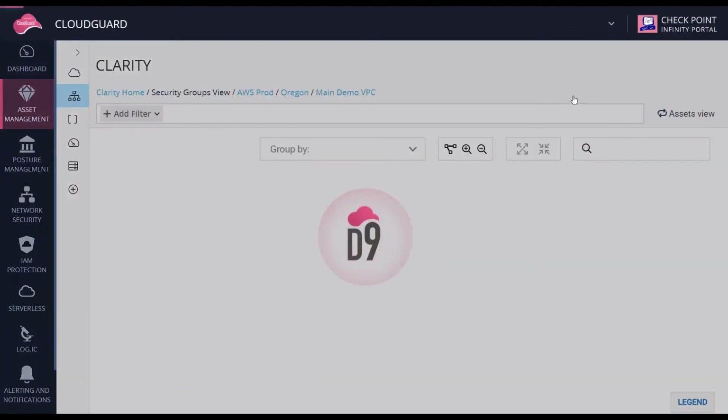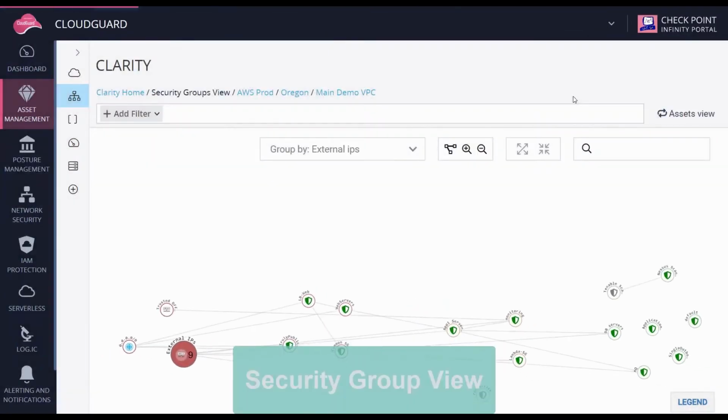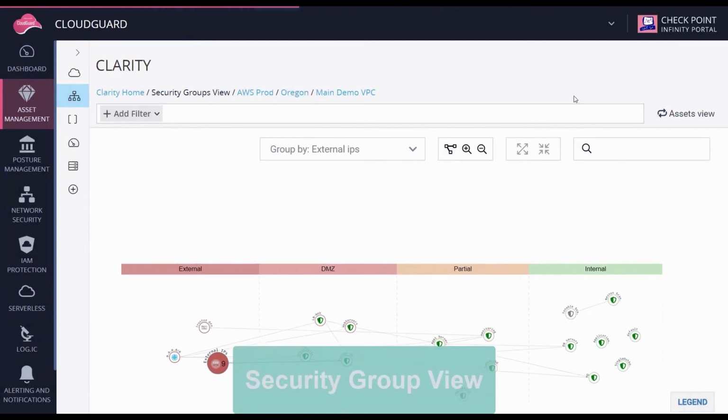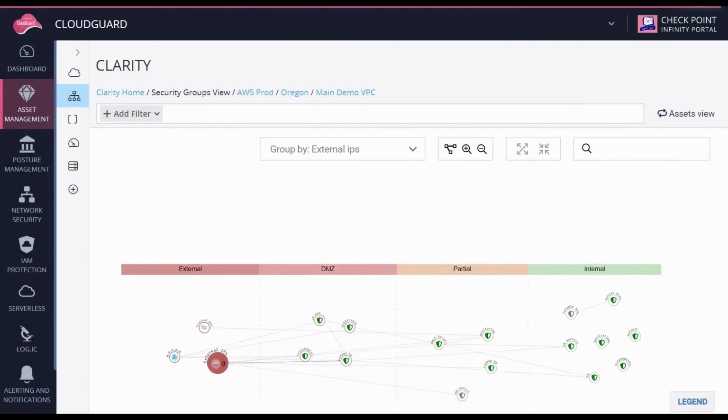There are two main views in Clarity. The first is the security groups view. This view shows the relationships between the security groups and the VPC. Security groups are like virtual firewalls and filter network traffic to assets or groups of assets. For example, instances, databases, ELBs, and web servers.